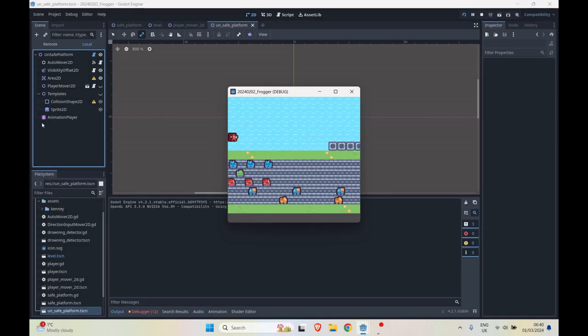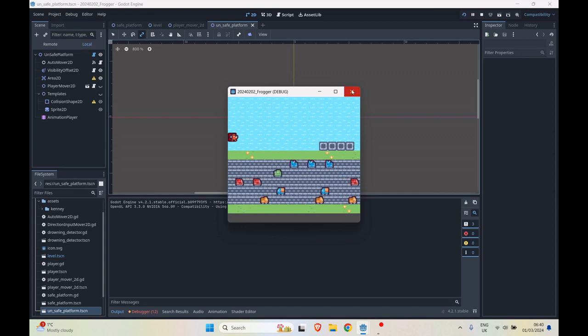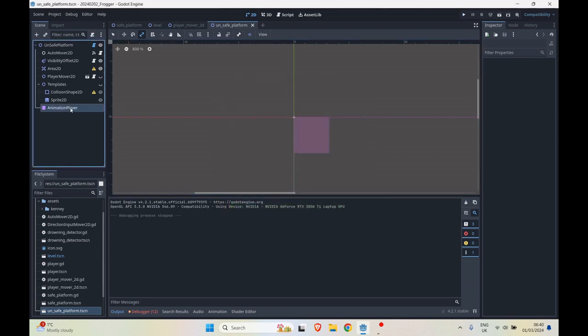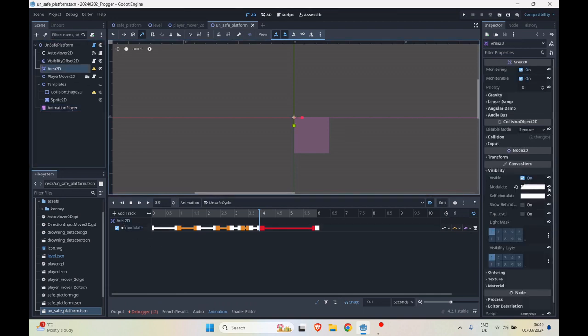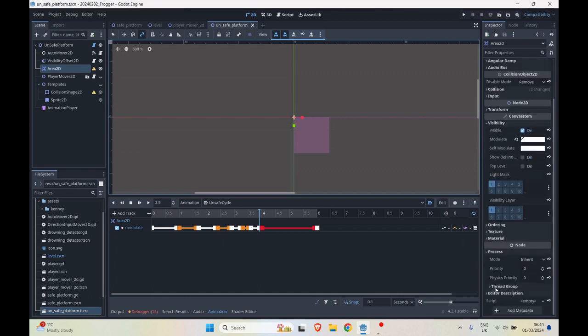We now have it visually working with the game, and we can see that the flashing is happening on the unsafe platform. However, it isn't actually doing anything to make it unsafe. So to resolve this, we can do something very similar to what we've already done. Say we've done the area 2D in the animation player. Let's do it again. So the property we want to be modifying is the process mode.